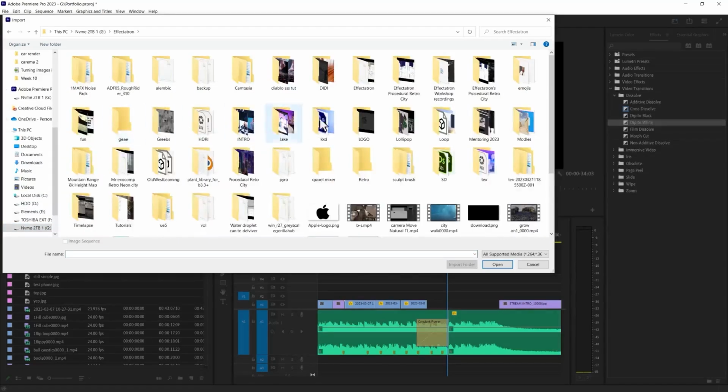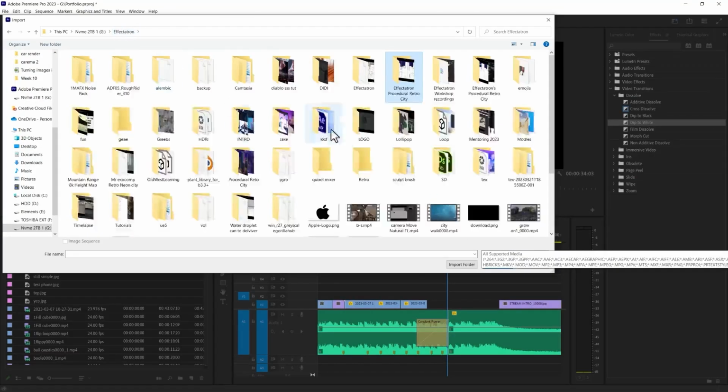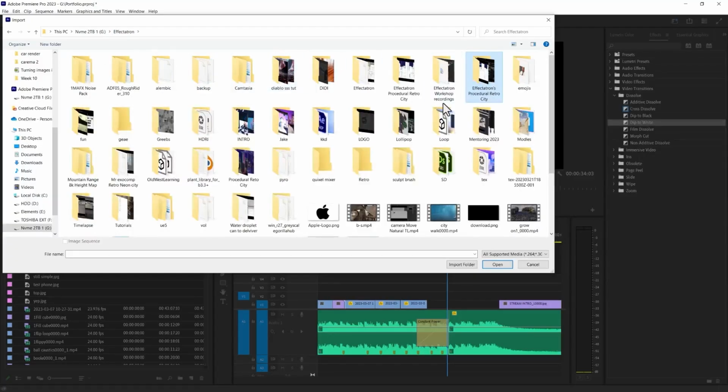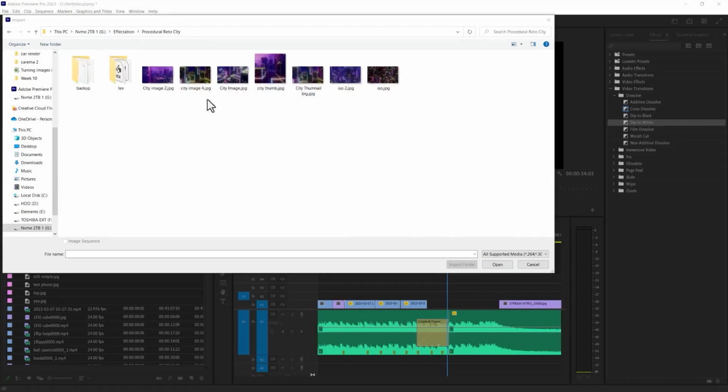Effectatron. Effectatron procedural retro city. All media. Okay. Doesn't want. I guess I don't have any there. Procedural city. Retro city. Textures. I thought I saved it out. Please hold. Ah, here it is.